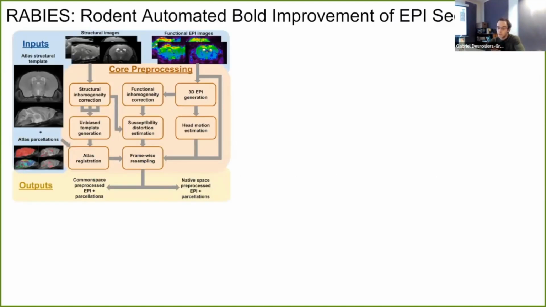RABIES is an open source software that we've developed in the lab over the last couple of years that's really aimed at standardizing image processing for rodent fMRI images. I hope this is going to be a useful tool for the community at large to improve reproducible practice and make rodent fMRI research much more efficient and easy for new users that might not necessarily have a computational background.